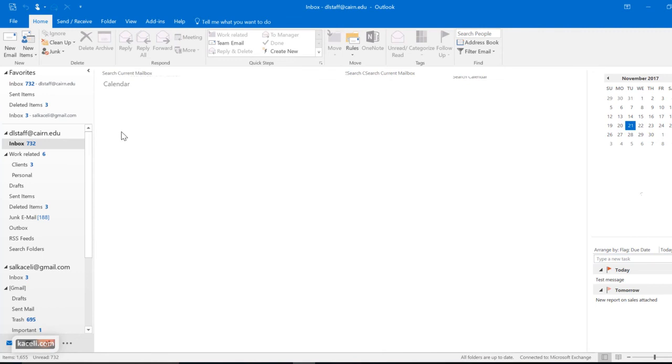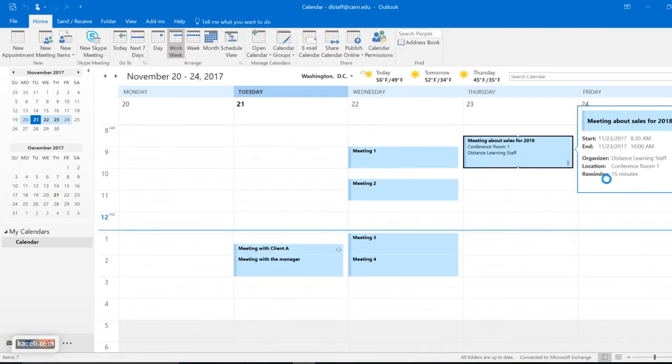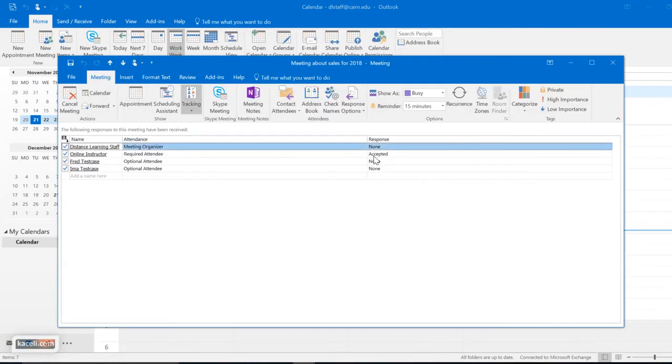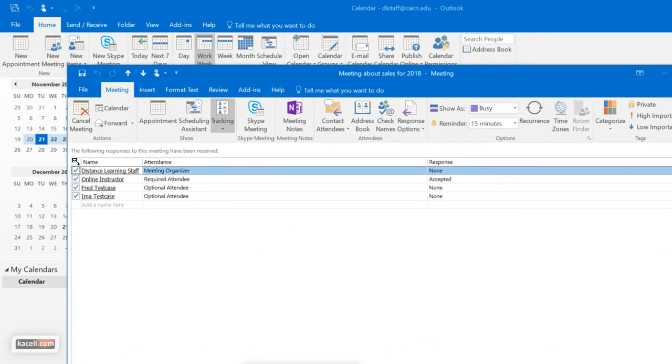So it will be here under the email that they accepted it. And also you can go under the calendar location, double click on it, and then go under tracking, and you can see who has accepted it and who has not. So that's how the whole process works on inviting somebody for a meeting, coordinating the best time for everyone, and checking the tracking, who has accepted the meetings and who has not.